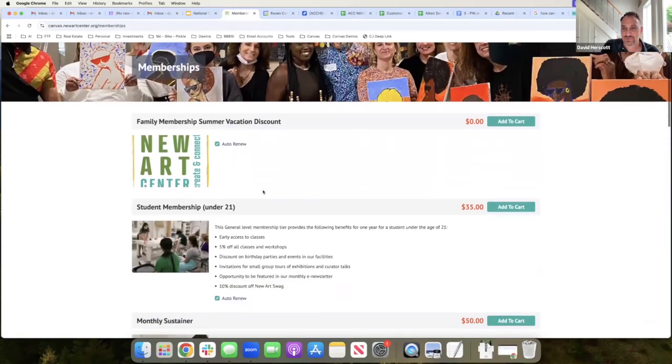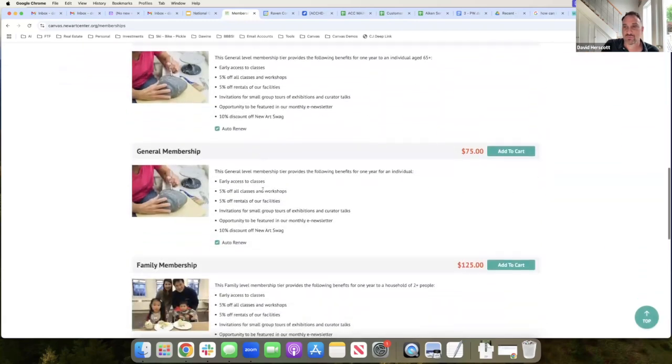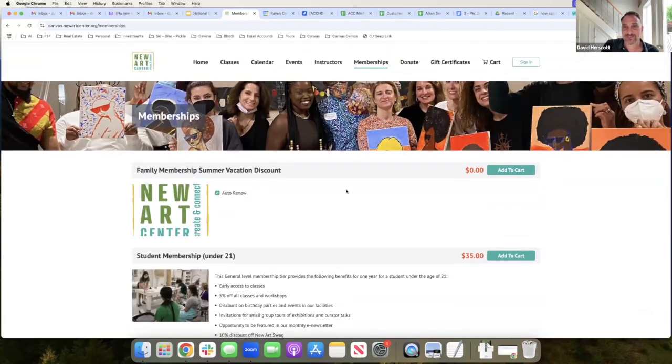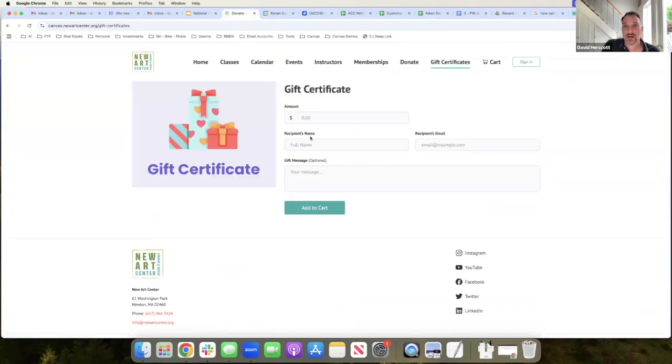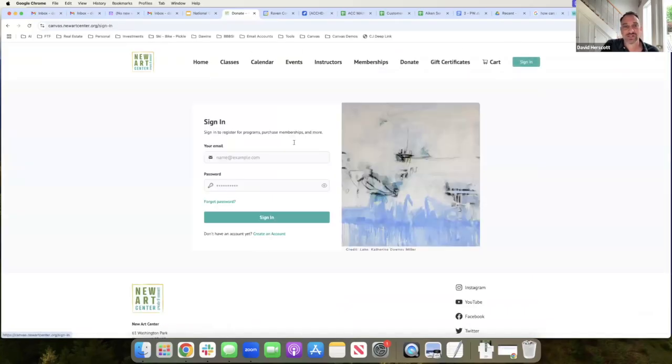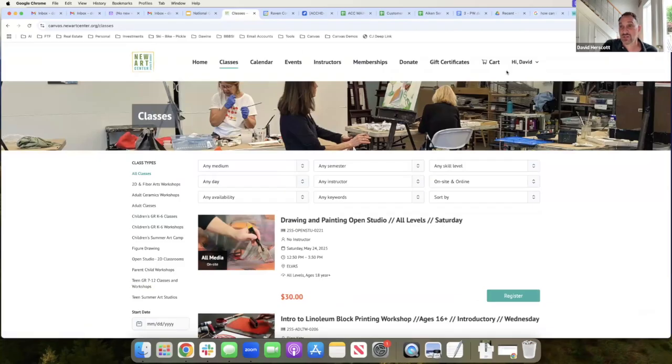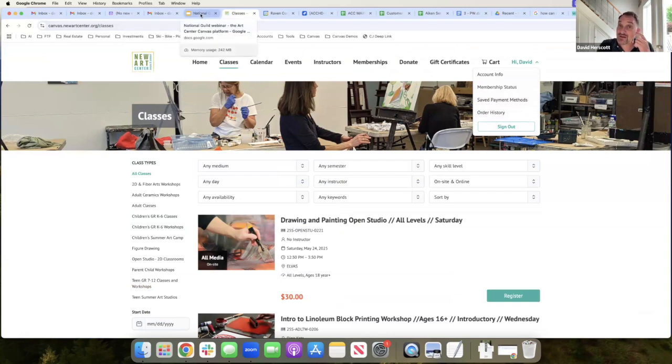Memberships, of course, are offered through the Canvas software platform. Many different types of memberships. You can make a donation through our platform. You can send a gift certificate to a friend or family member, and all of that can be done through the platform. Once you sign in as a user, you have access to your order history. You can see what you've purchased before. So all of that is available to the end user.